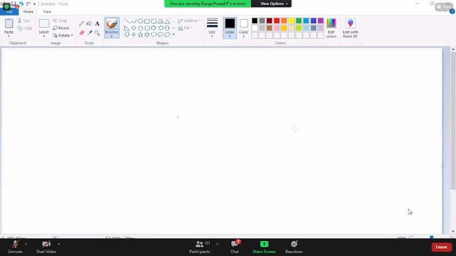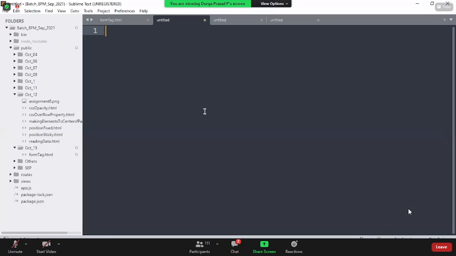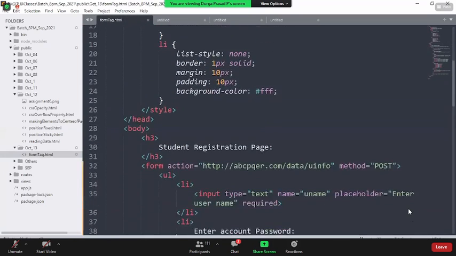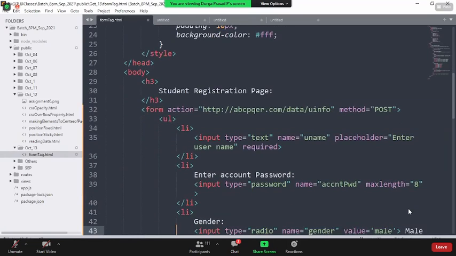Go ahead, Sai. Sir, can you open Sublime? So you said for Gmail and password, we can give post. It means we have to add that form tag individually for all the input elements.